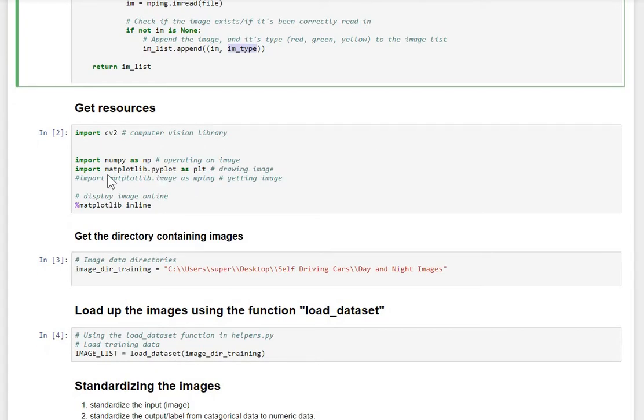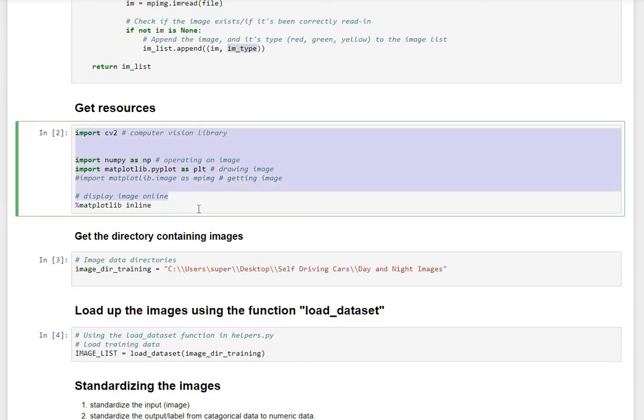And as usual, we get the resources we need. These are the resources we're going to be needing: OpenCV for computer vision, NumPy for operating on images, and matplotlib, plt, for drawing images to the screen. We will be displaying our images inline inside of a notebook.